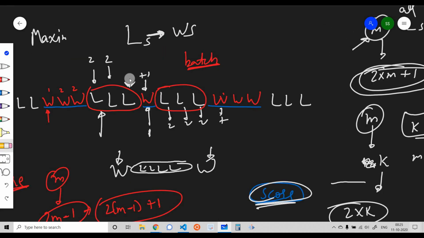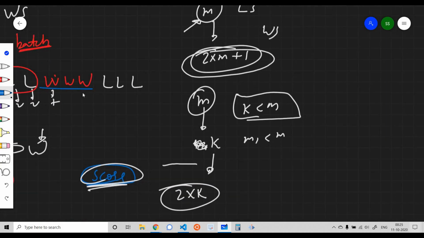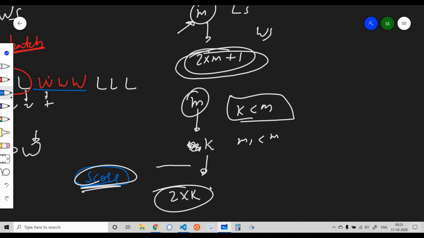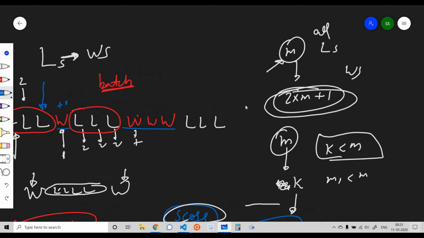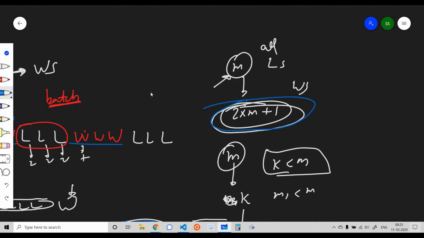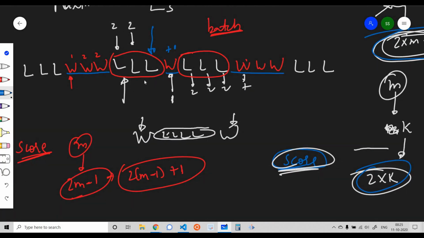Then in that case I won't be changing the last L into W, and if I do not change the last L, then I would be getting 2 from each of those chars. I only get the plus 1 when I'm also changing the last L of my batch. So in the batch case, if k is less than m, then I would be adding 2 into k, but if I'm changing the whole batch, I would be adding 2 into m plus 1. Now these are for the cases when I'm having W on both of its sides.